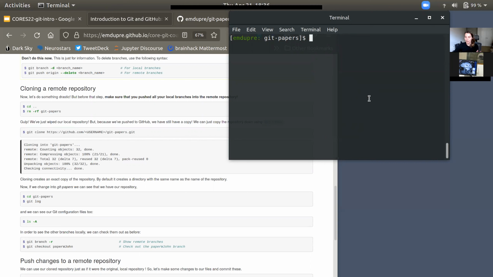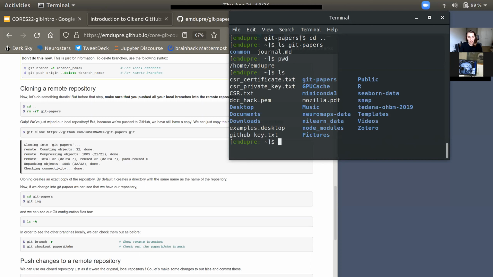So what if we pretend something drastic happened? And in this case, when I say something drastic, what I mean is that we, let's say, lose access to this computer, or maybe we just want to go to a different computer. Nothing bad happened to the computer, right? So what are we going to do? We're going to leave this directory, make sure that it still exists. All right, still exists. And now we're going to go ahead and remove git papers from our local machine.